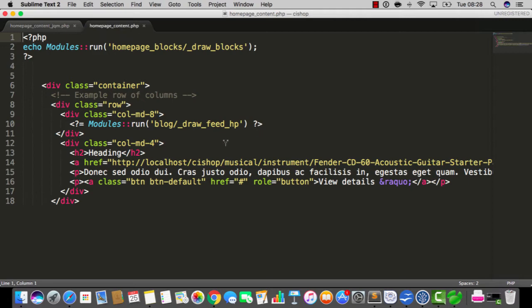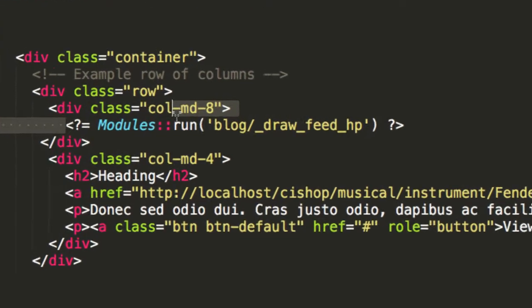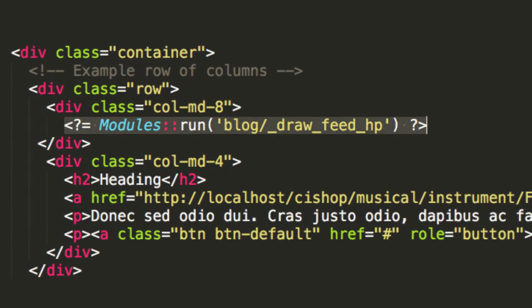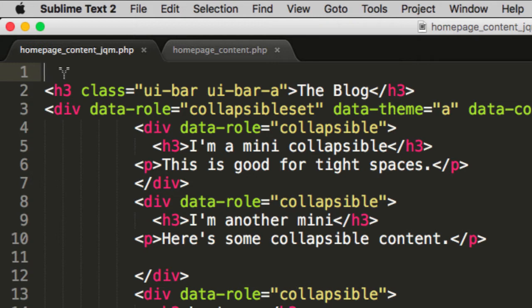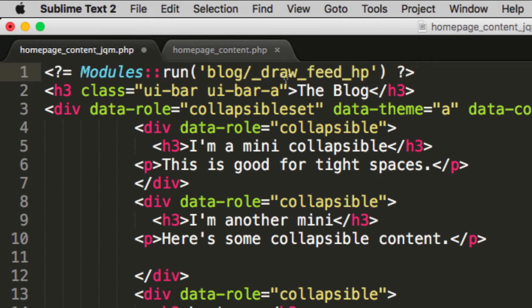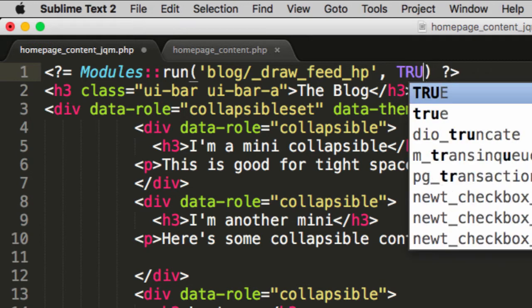Now, if we go to the normal homepage content.php, you'll see that there's a vibe here. Modules, run, blog, draw, feed, right? I'm going to copy that stuff there, and then I'm going to chuck it inside homepage content jQuery mobile. The only difference is, finish the sentence, folks, come on. Yes, we're going to add a variable in that says true, okay?